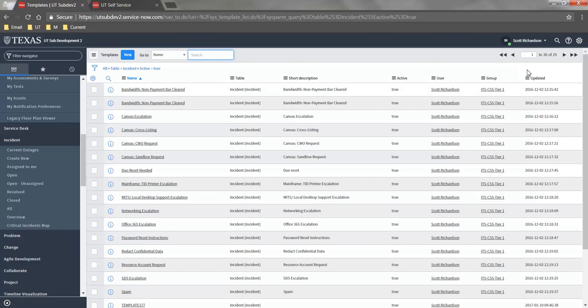Now, any user that's a member of that assignment group will have the ability to apply that template to a new incident.